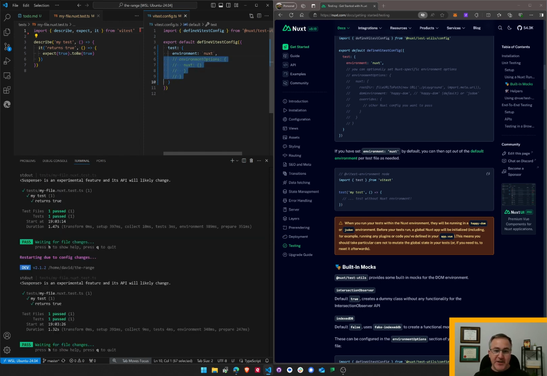Later on, I can see that this might be useful, that we could create options for, as we see here, overrides, runtime environments, root directories, etc. I do notice that Happy DOM is the default. You know what? I could be specific about that.